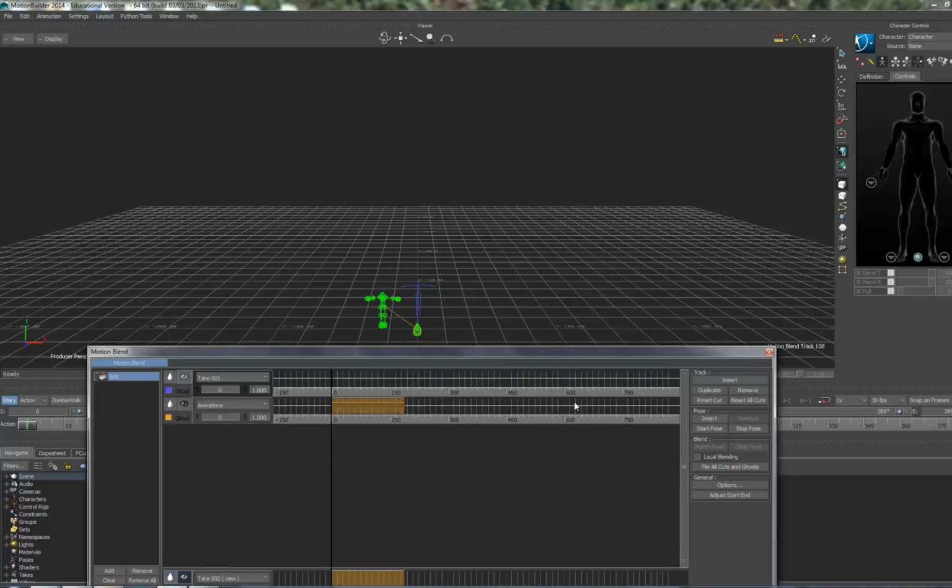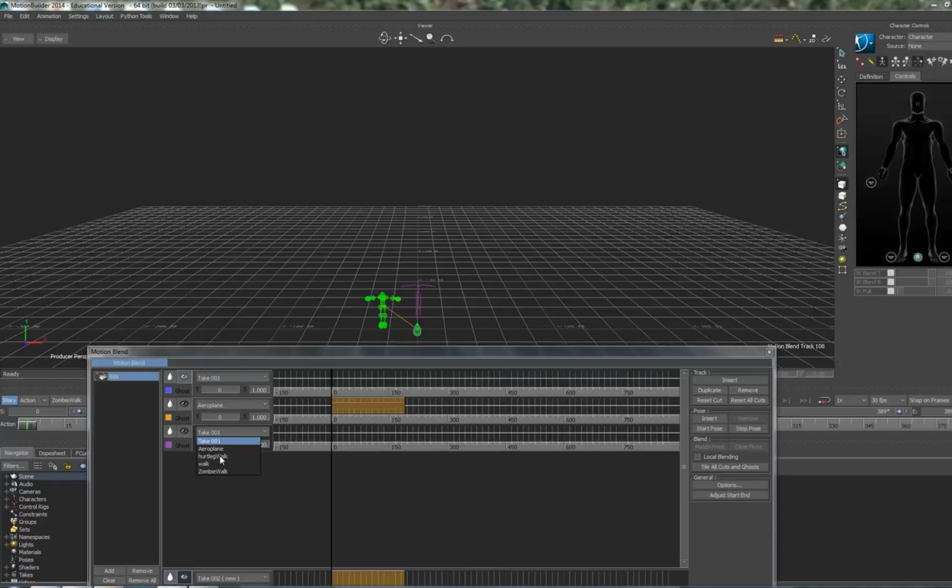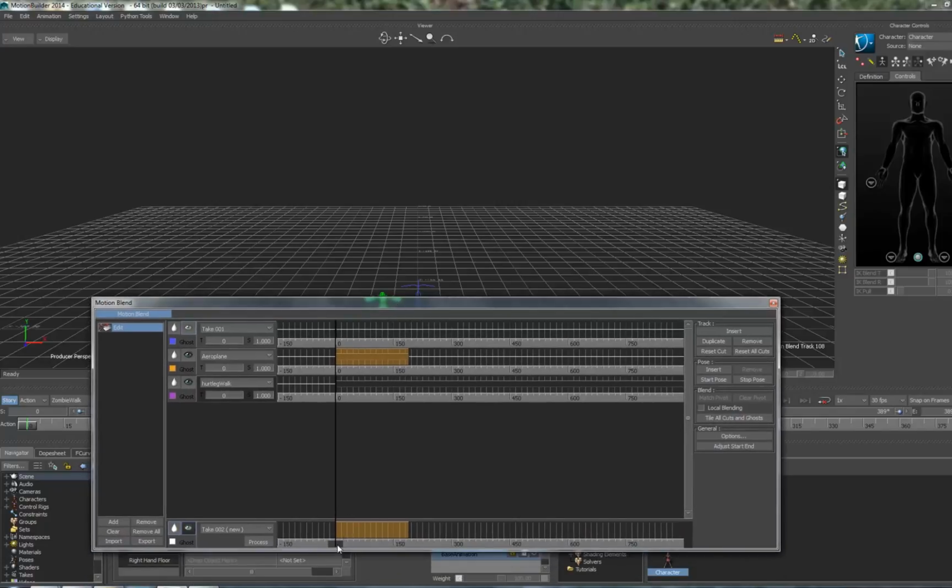We'll insert another track now for the hurt leg walk. Okay, let's have a look here. I'm just going to see what's happening. So we've got our different takes here. Let's see if we can manipulate this. And yep, okay, good. We can now pull that across, which is good. So I'll bring that out to there.